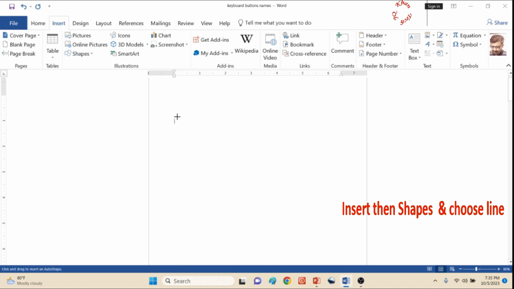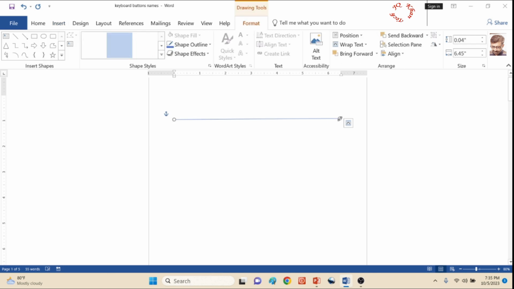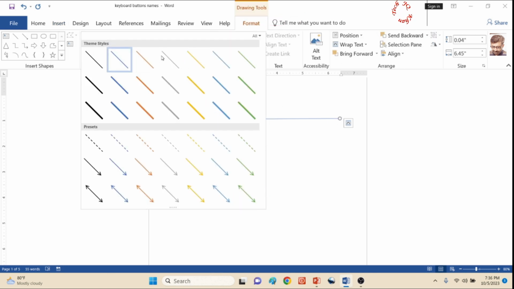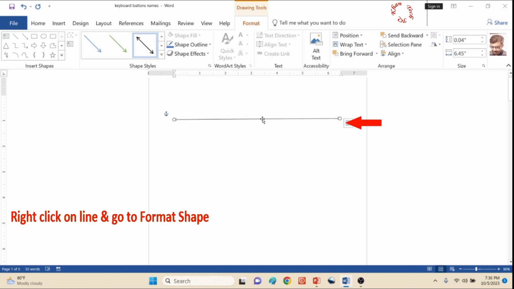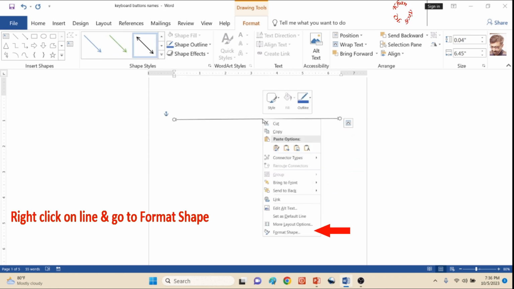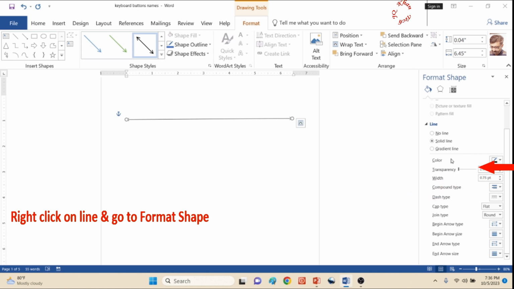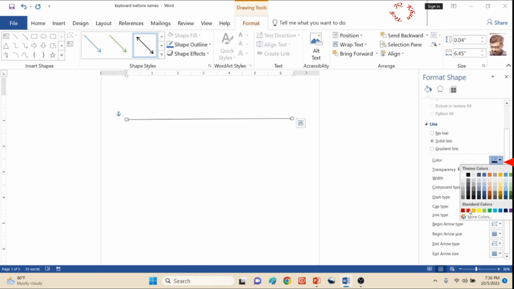Let's see how many varieties of this line are available. Under drawing format, these are the different lines available in the design layout. Click the line and, at the end, press right click for shape format. This is responsible for coloring the line. Again, its thickness and transparency if you would like.